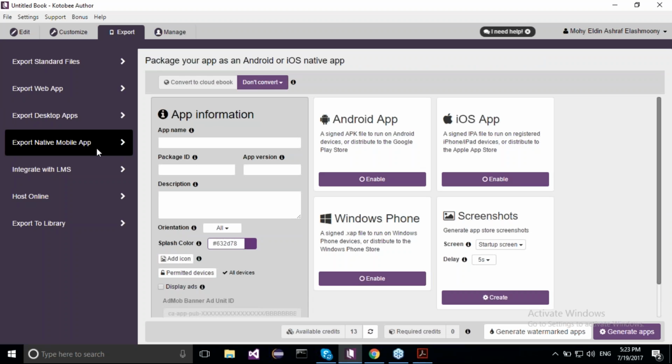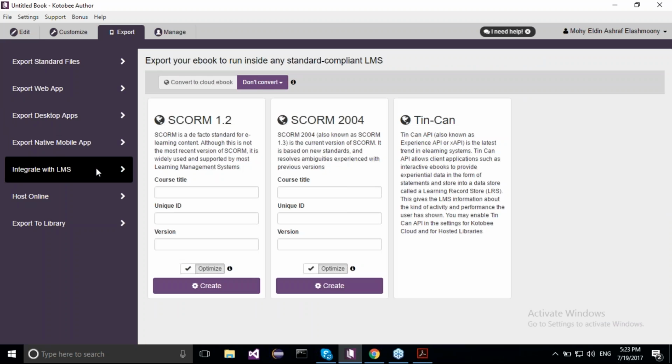Also, you can export your ebook as a native mobile app, Android, iOS, or Windows Phone. Another option is to integrate it with your LMS. You will have to export it as a SCORM package. This way, a zipped file will be downloaded to your desktop. You can take this file and upload it to your LMS.